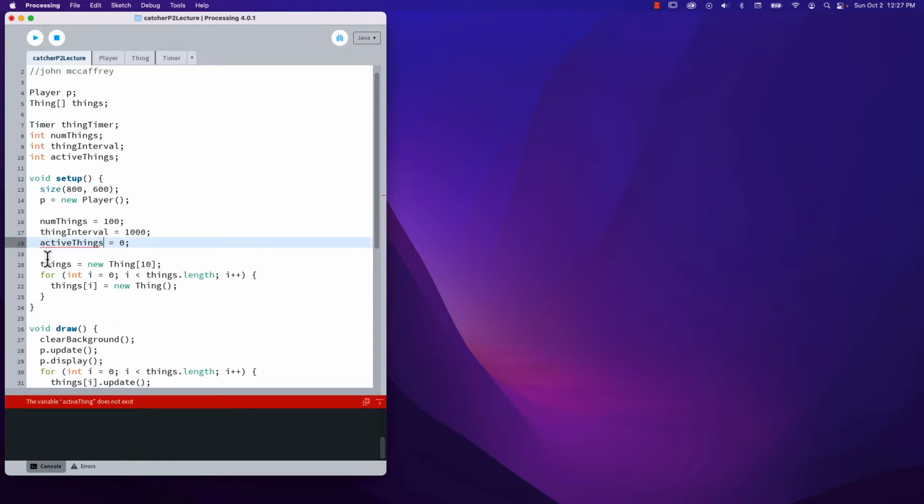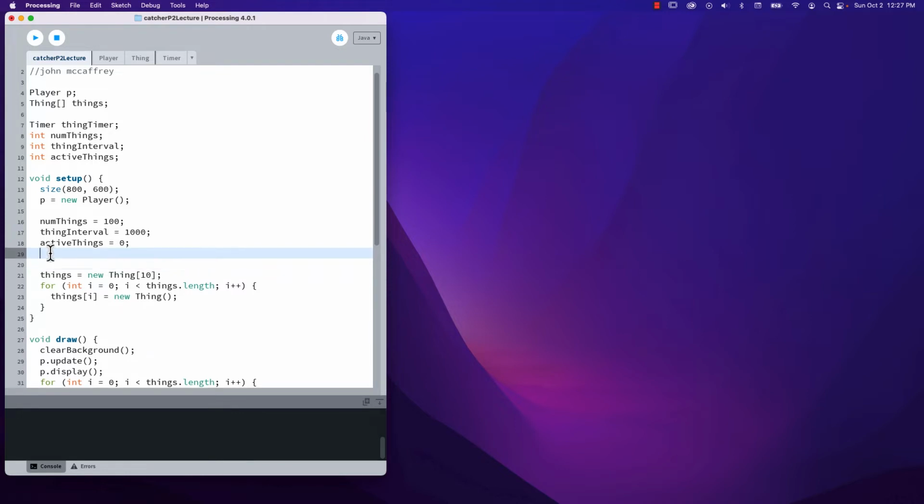And this is active things. Boy, we're having lots of typo issues going on here. And then I'm going to have my thing timer. It's going to be a new timer, and it will be based on the thing interval.